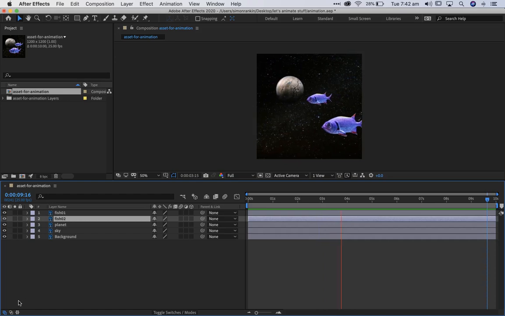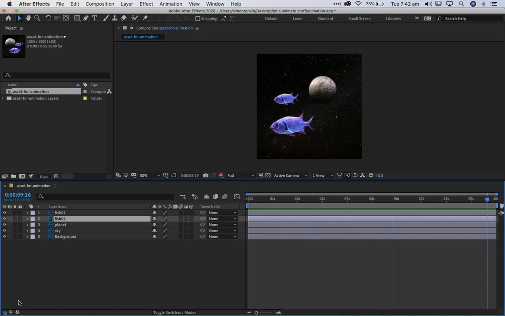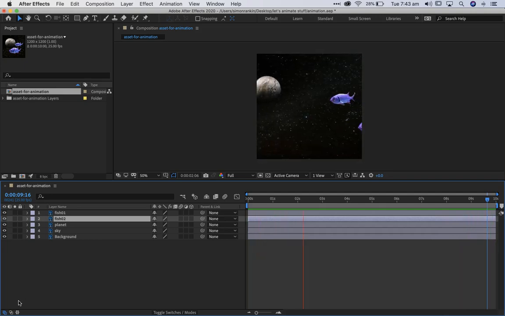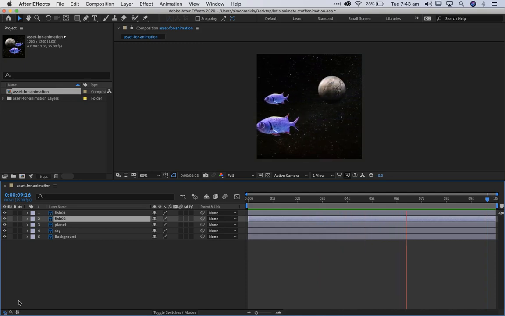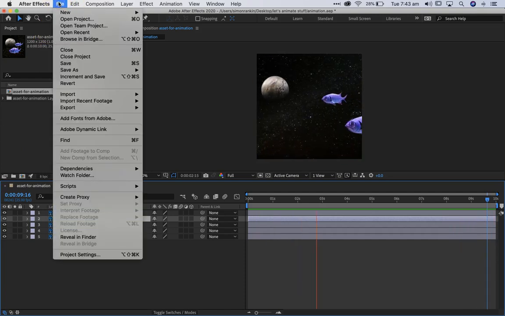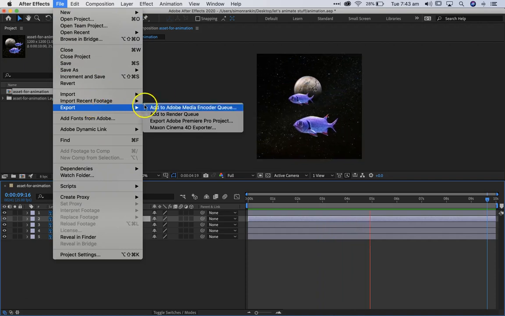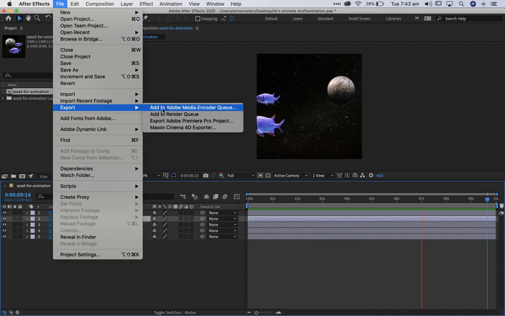We'll use another bit of software to instigate that process often referred to as rendering. And that tool is called Adobe Media Encoder, which you'll have installed on your machines by now. So let's do that. Let's go File, Export, and Add to Adobe Media Encoder.